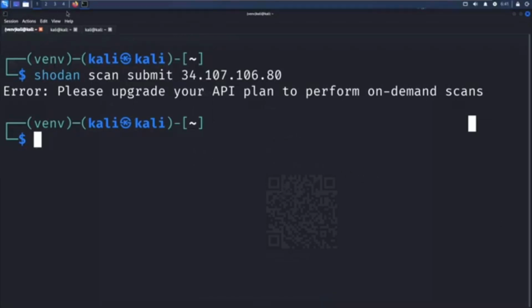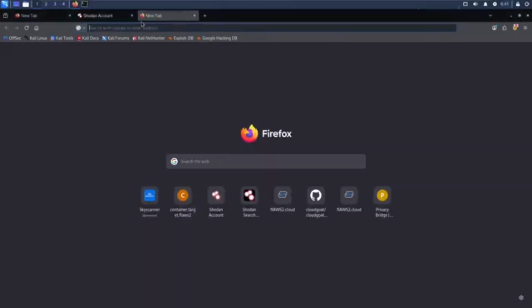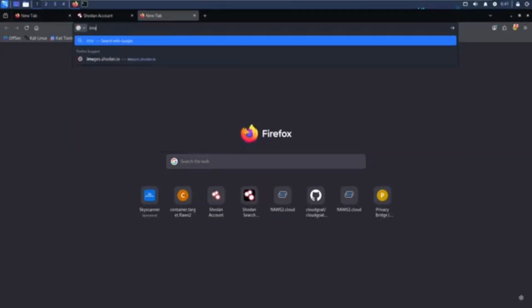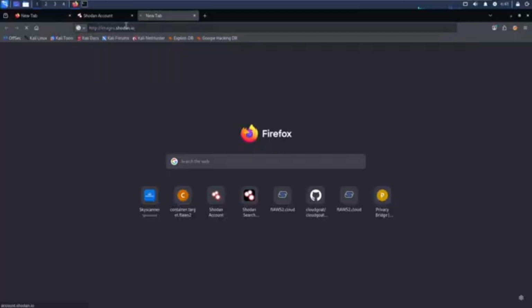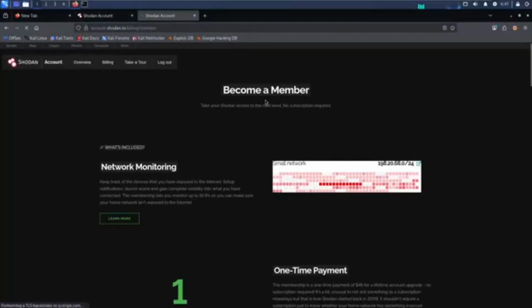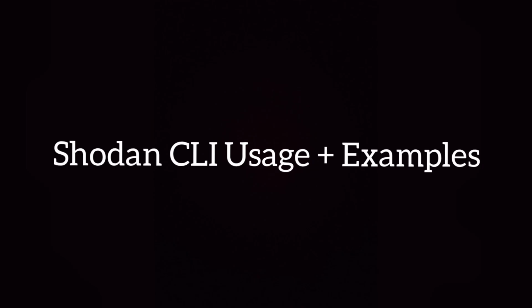You can also go with images.shodan.io. Now if I type here images.shodan.io, this is an images page where you can look for the images. See, you need to purchase for this one. Previously it used to be free, right? Now they added the payment as well. It's a one-time payment. Basically, by using this images, you can look through images, okay?